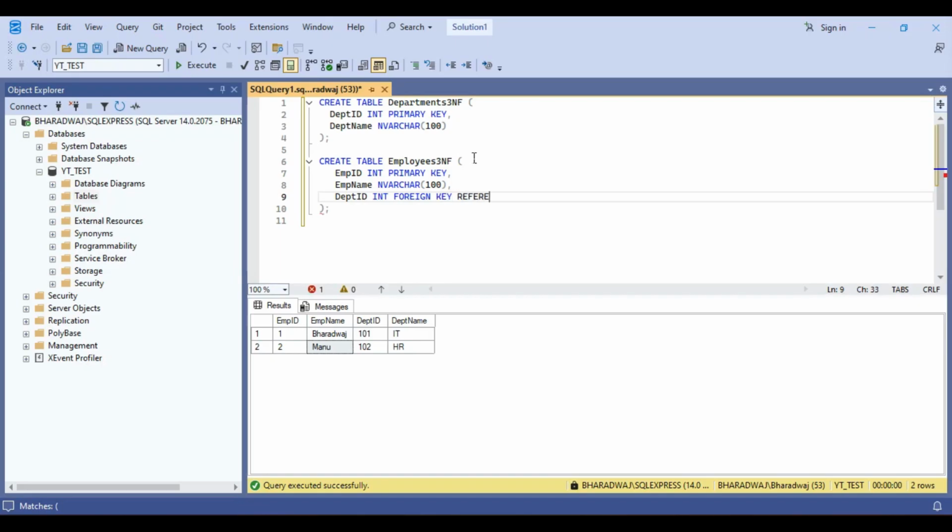So this one references departments 3NF. So department ID, so this is fine. Let me come out of this one entirely.